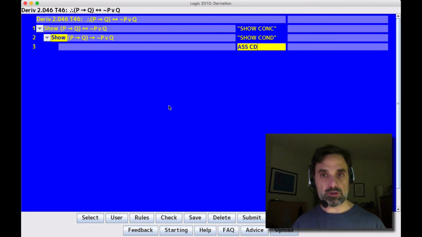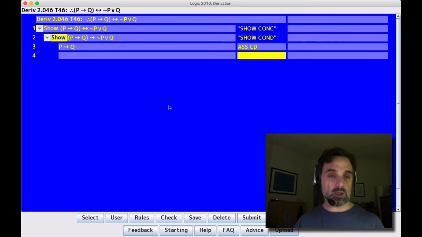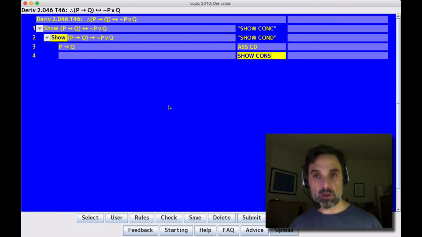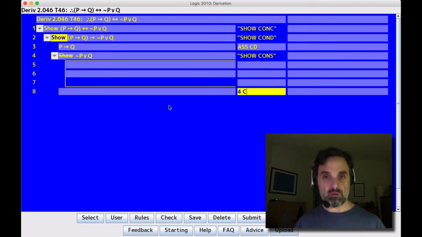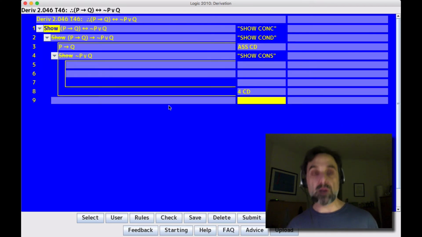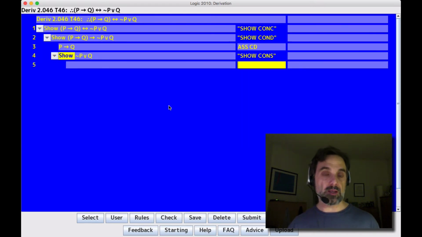So we'll make a conditional assumption. What can we do? Nothing. The derivation is stuck, so we should do a subderivation that will let us complete the derivation. What would that be? It would be show consequent, because if we can get this not P or Q, then we can say CD. Whenever you're trying to show a conditional and you get stuck, you want to show the consequent.